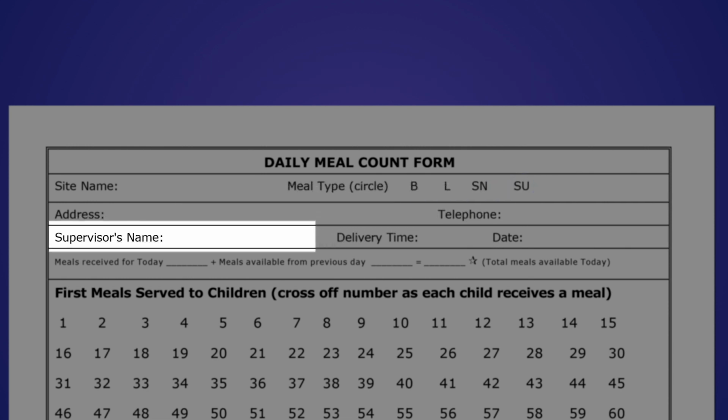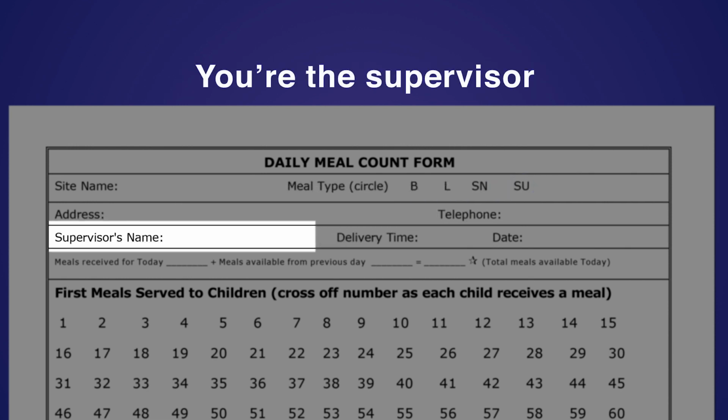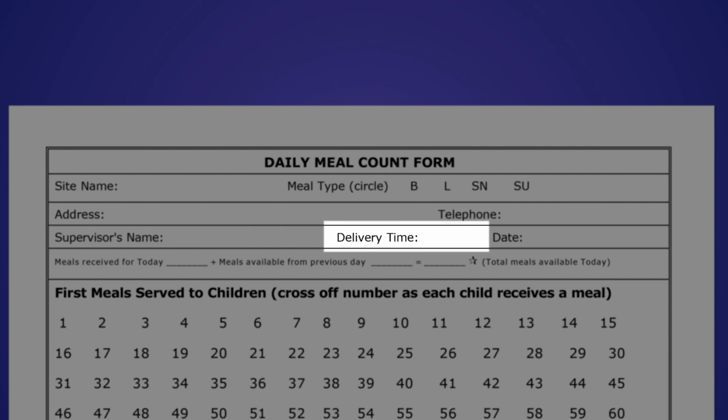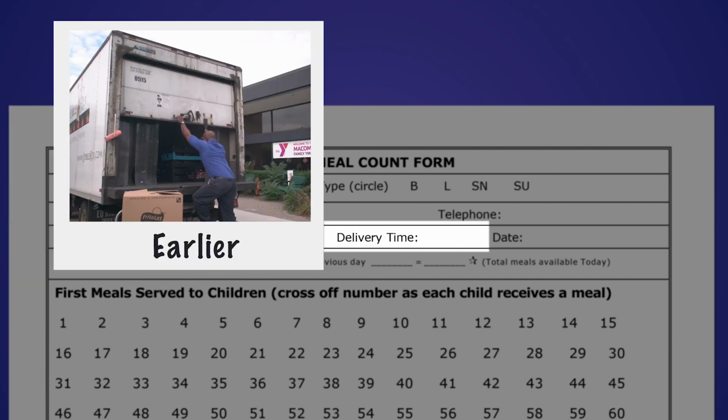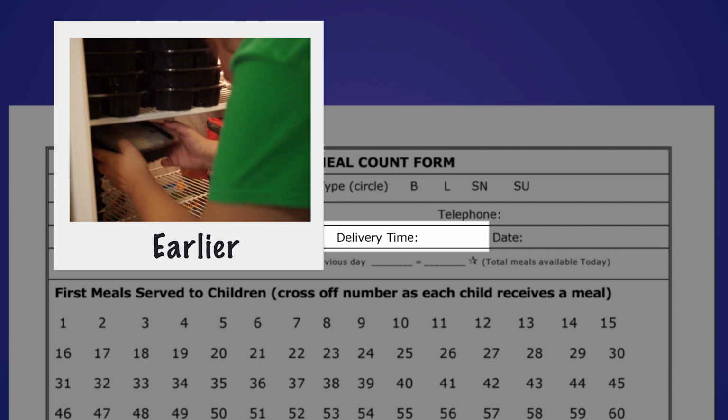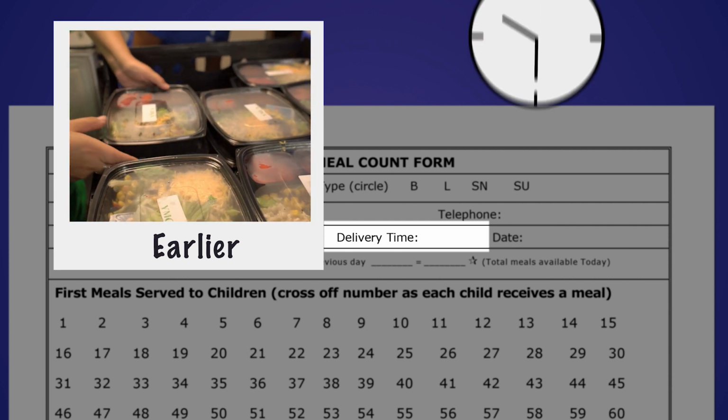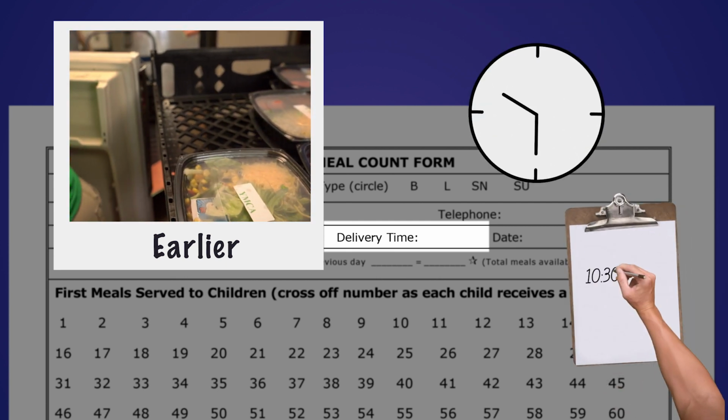The supervisor's name is your name. If you've been trained and you help to manage Meet Up and Eat Up summer food activities at your site, you are the site supervisor. The delivery time will be from earlier in the day, or yesterday with intent to serve today. So make a point of checking the clock and taking a note when your meals are dropped off.